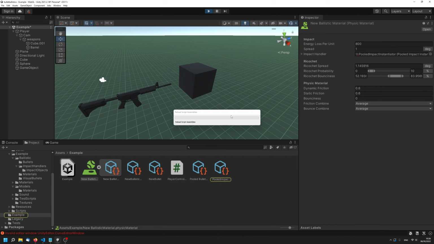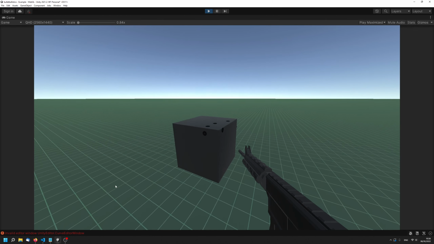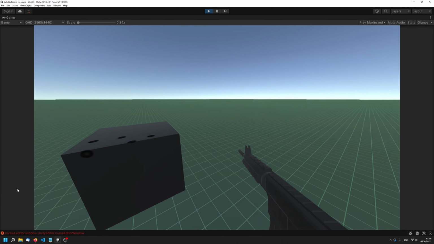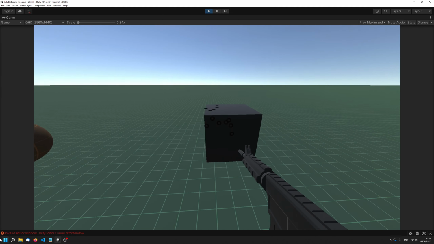Okay, but so we have assigned this impact handler to our material now. So when we hit it, now we can see particles and bullet holes are created. You can also see that the particles are created on the backside, and you can see the bullet holes on the backside.